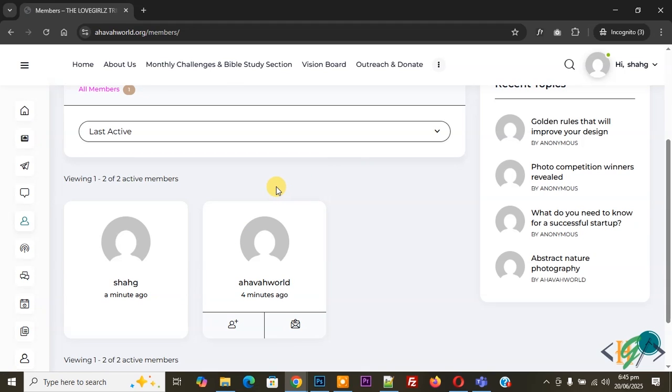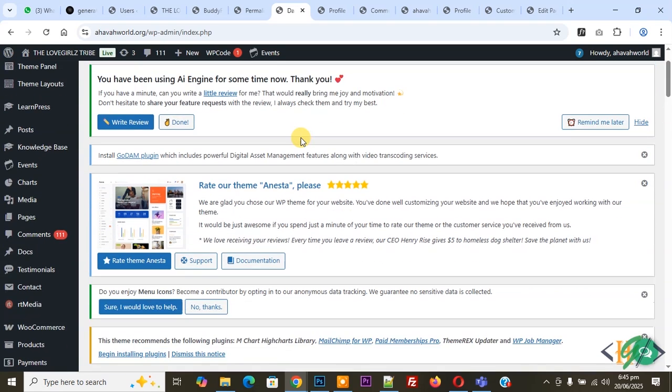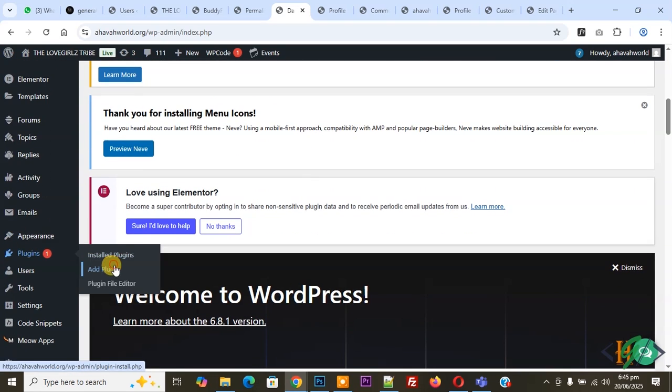Now go to WordPress dashboard. So we are in WordPress dashboard. On left side you see plugin. So click on add plugin.